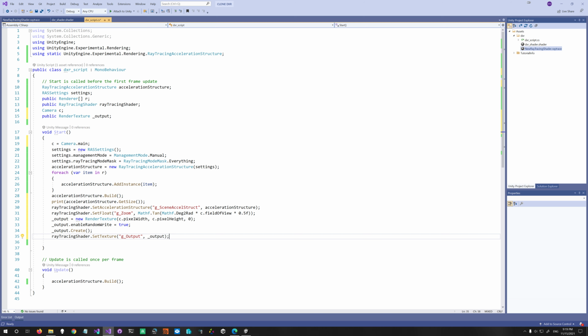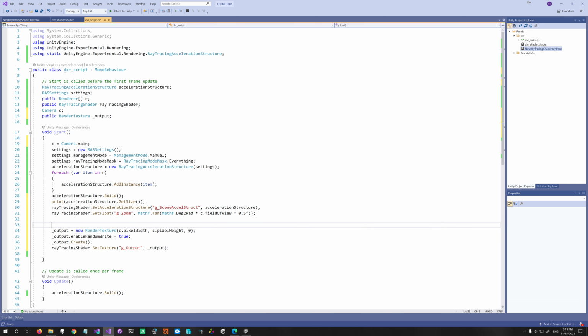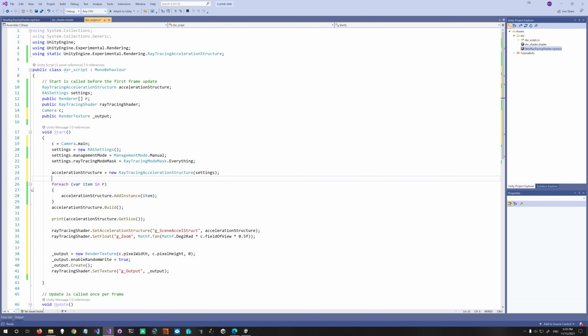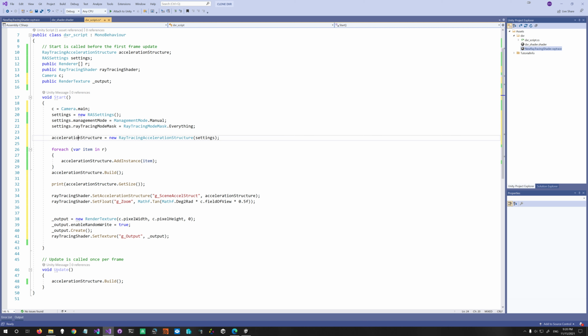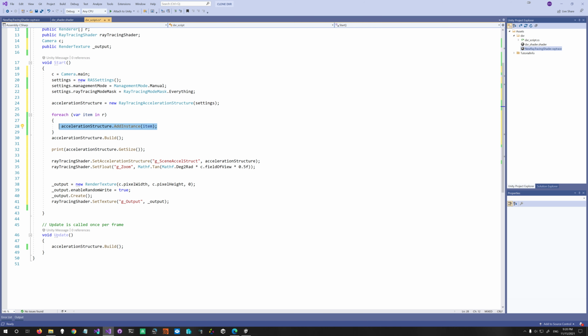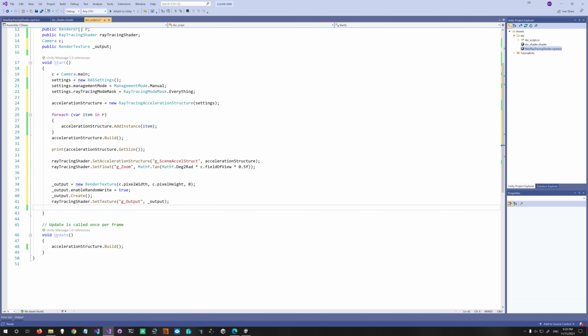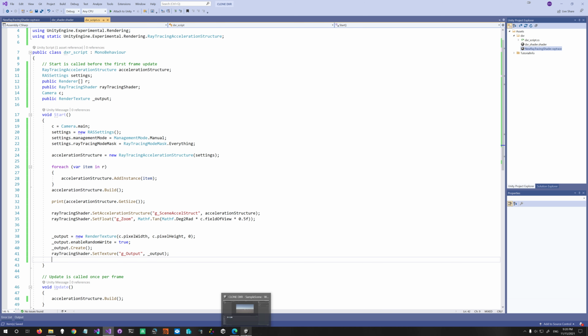Okay, it's going to organize everything. Settings, build. So now we have created the acceleration structure. We add the instance to the acceleration structure, and we build it. We need to do it every frame. We check the size of the geometry on the GPU, we set some variables for the ray tracing shader, and we create our output here also. Okay, let's try it.